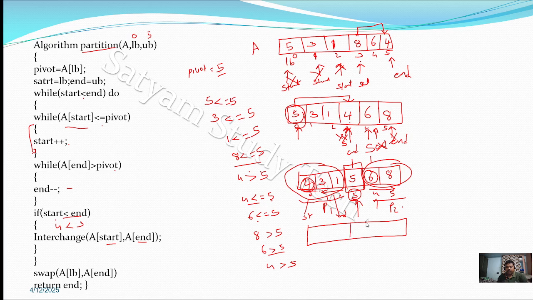Here also you can find out, here it is 5. So find out the perfect position for this, that is 4 and 3 and 1 is there. Here also you can find out the perfect position. Here also only one element is there. Here 2 elements are there. Again you can apply the same thing. Here also you can find out the perfect position for these 3. So it is 1 and 3 and 4. Here it is 5 and 6 and 8.